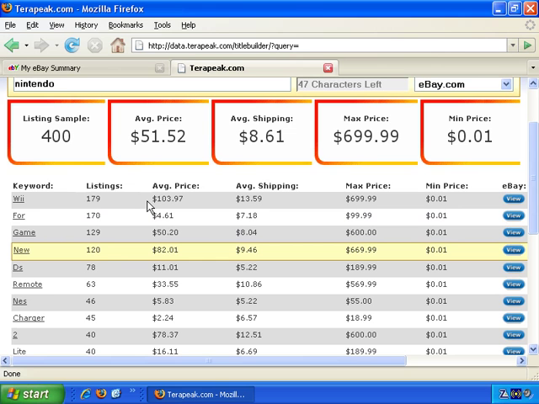It also tells you the current average price for the auctions with, in this case, Nintendo and Wii in the title, plus the average shipping price, maximum price, and minimum price. And you can go directly to that search just by clicking on the View button here.